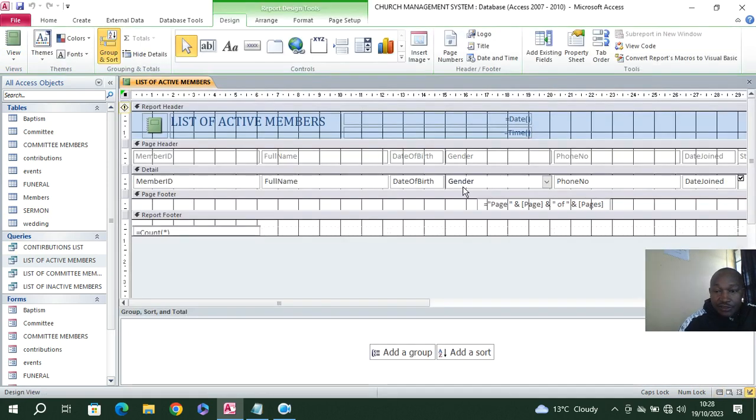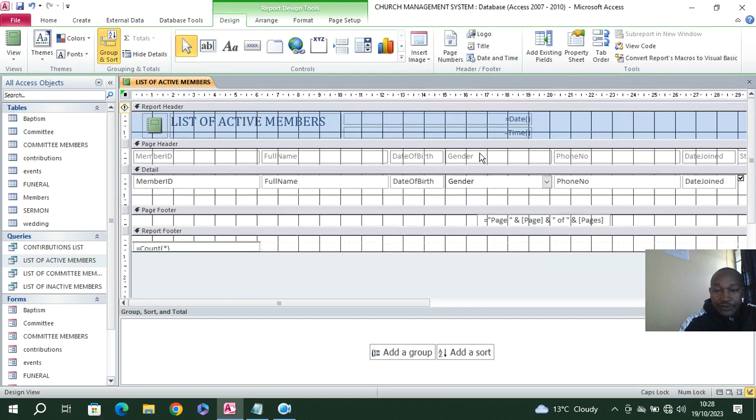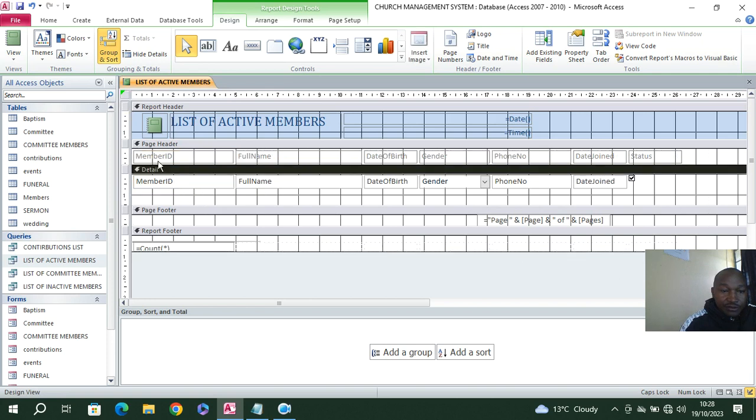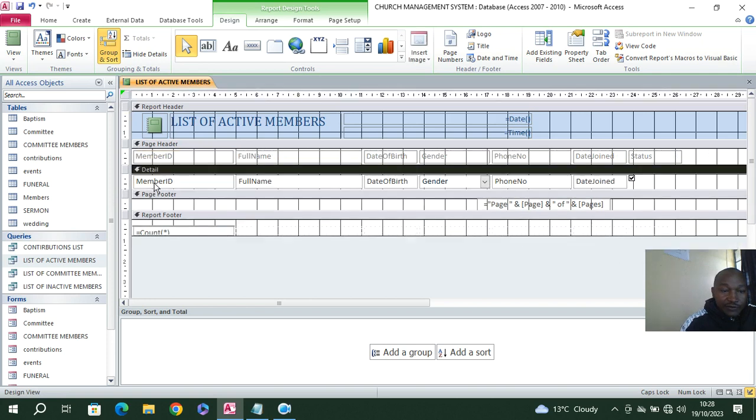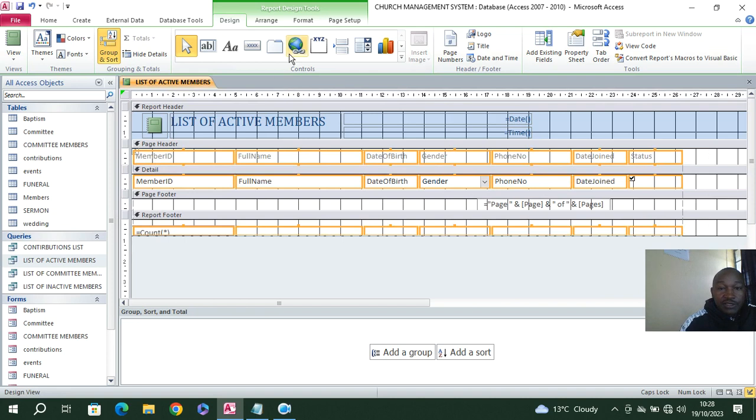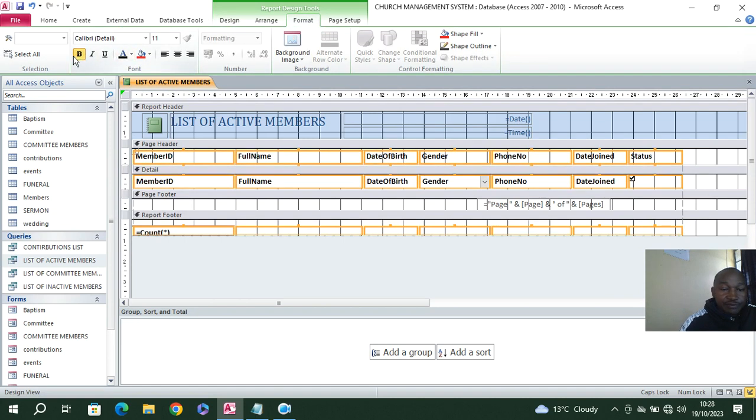Like for example, you can pull this down, reduce this one. You can reduce gender. You can also reduce phone numbers. You can also reduce the member number, like that. Then again, click the select all button. Pull this up first of all. So you have the select all button. Go to format, do the same, so that it can be nice. So this is what you have.